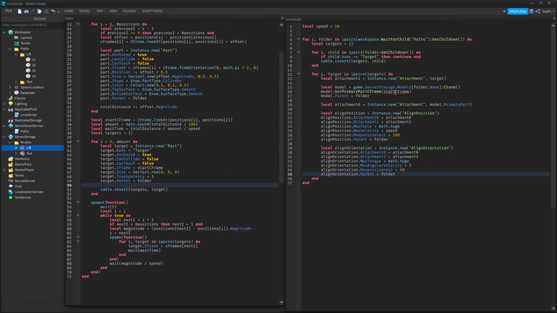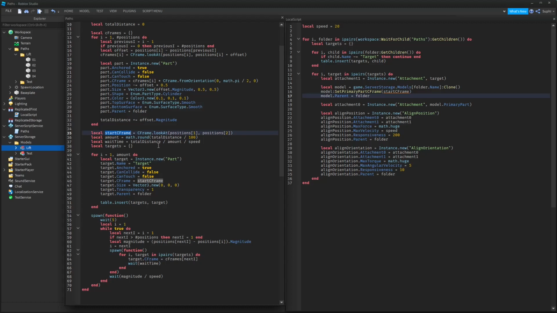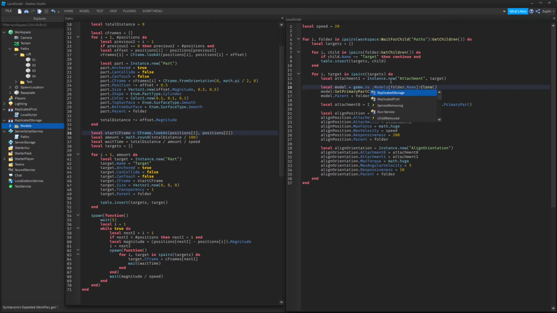Now we're no longer able to find the start CFrame, which is calculated on the server side, but we can simply just use the target CFrame to start the model's position. So target.CFrame. And another problem that we have is we're trying to get the model from the server storage, but the client does not have access to the server storage. So we must move these models into replicated storage, and we're going to change this from server storage to replicated storage.